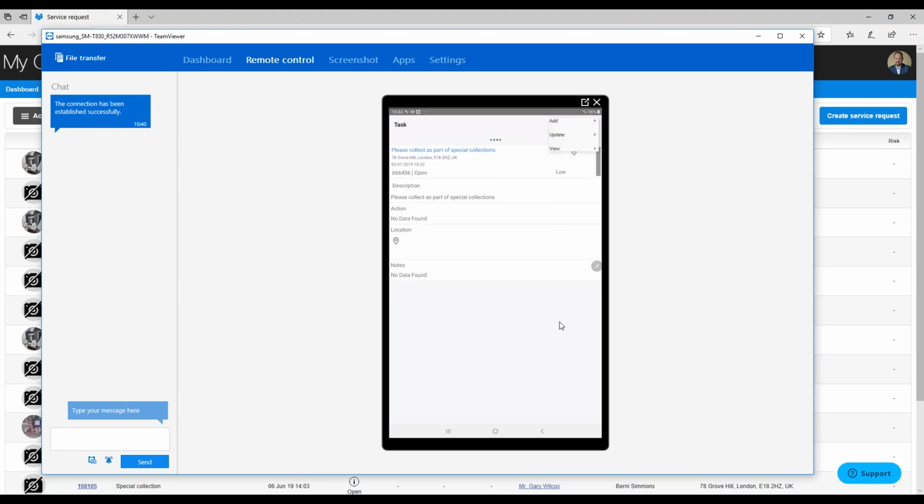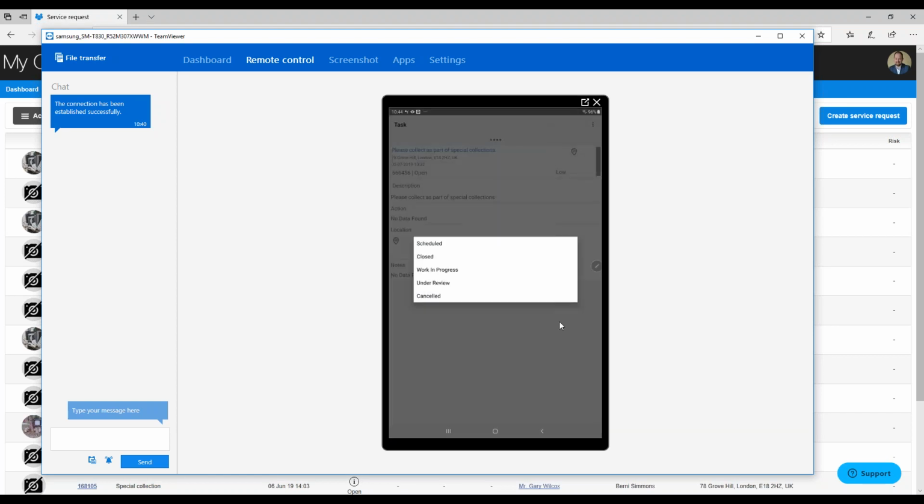So if I then want to update that in some way, let's say I've gone there and I've collected it, and it requires a customer signature, for example. If I update the status and put that to closed, then it will say, well, please sign off this task to close it off properly. So that's capturing a customer signature effectively.